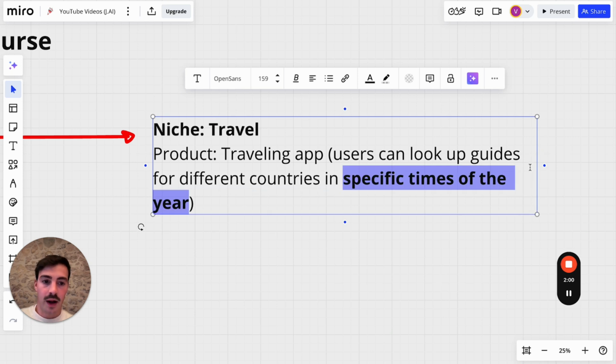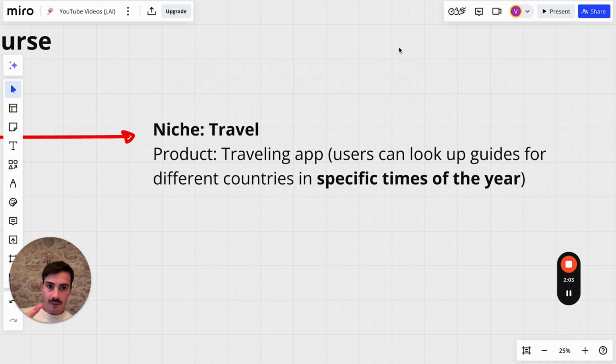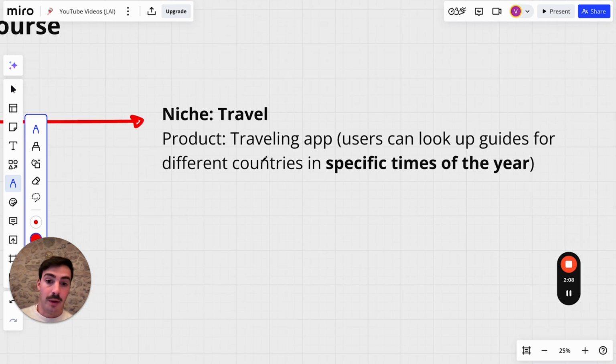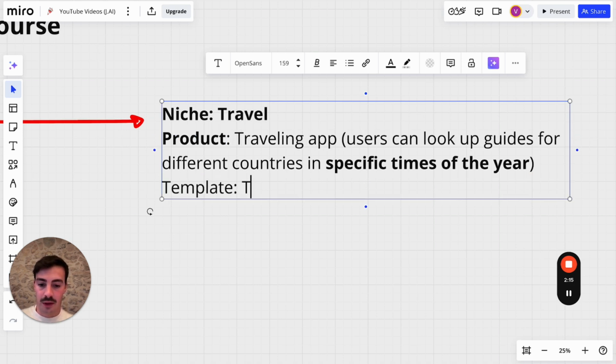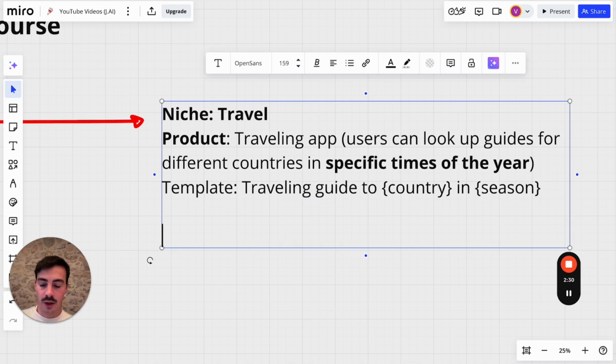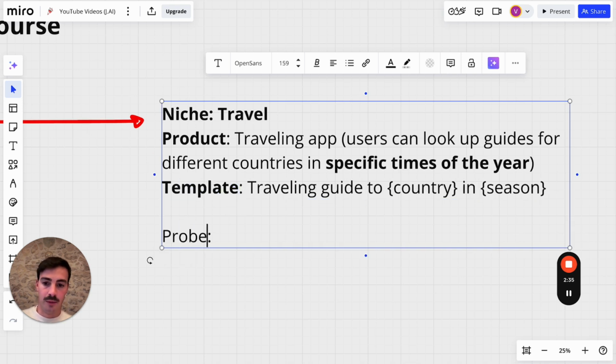Now, you know by now that Programmatic SEO is all about making something that follows a template. And in this case, the template you're going to be following would be something like: traveling guide to country in season. So here's the ICP, for example. Let's just do, here's the problem that we're fixing.